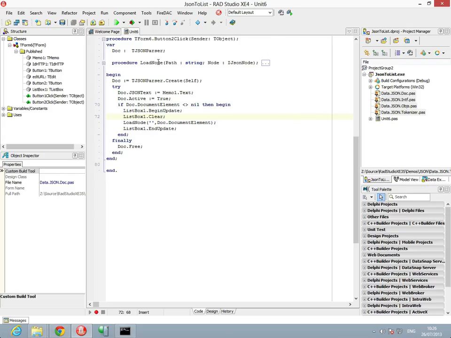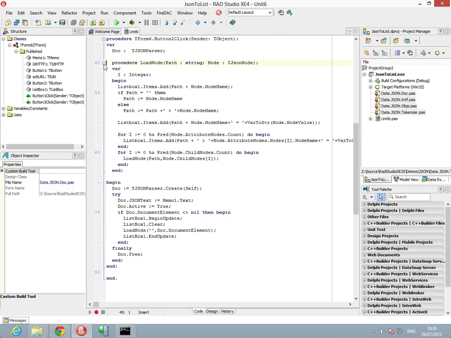Now this load node, I've just written a little inline procedure here. Within a method you can just write an inline procedure if you're only going to use it there, which keeps it nicely contained. So here we're just going to load in the path that we're passed plus the node that we're passed in. We're going to start with an empty path because it's the root and the document element node, and then we're going to add that into the list. We're going to build up our path, and then add in the node name and its value, and then add through here all the attribute nodes.